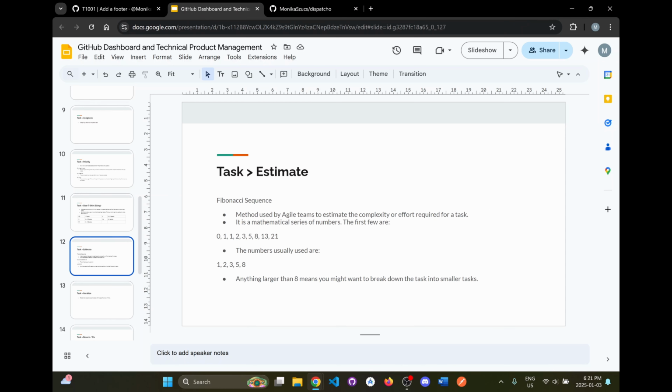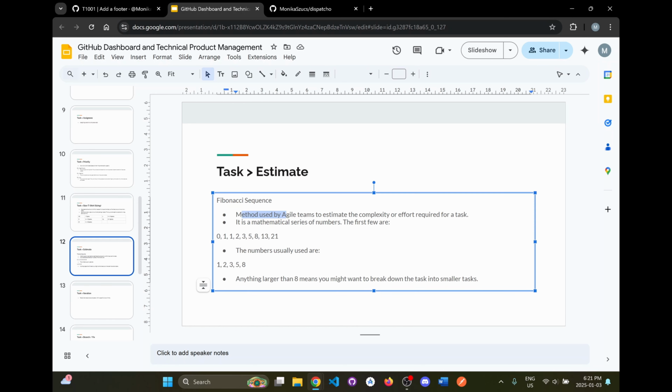Estimates are based off of Fibonacci sequences. I'll talk more about it in more depth in another future video, but overall in general, the Fibonacci sequence is a method used by agile teams to estimate the complexity or effort required for a task, and it's a mathematical series of numbers. So the first few numbers are 0, 1, 1, 2, 3, 5, 8, 13, 21, and so on. It keeps going. If you've done a lot of math courses and computer science courses, you will see these Fibonacci sequences come up a lot.